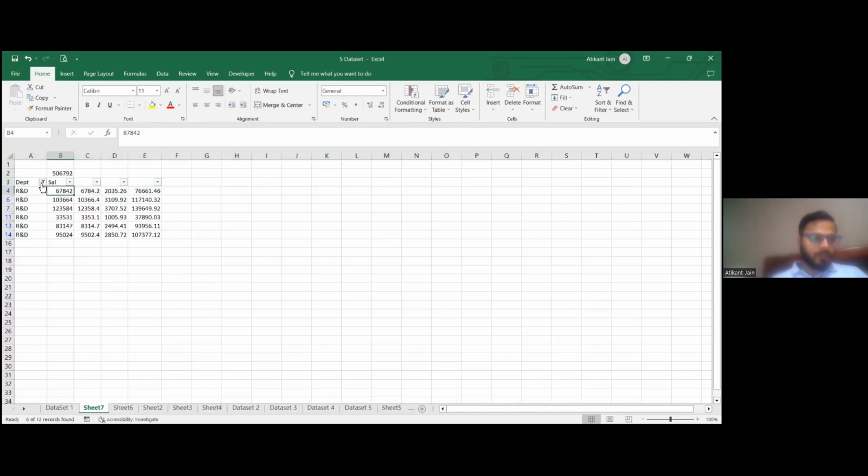Now, if I select R&D, you can see according to the filter, your value for subtotal has changed. So the total for R&D is 5 lakhs 6,792, right? So this is what it is showing. For sum, it was not showing for the existing filter. So what I'm saying is using subtotal will help you get the value for the existing filter, and sum will give you the total, which is sometimes not required or desired, right?